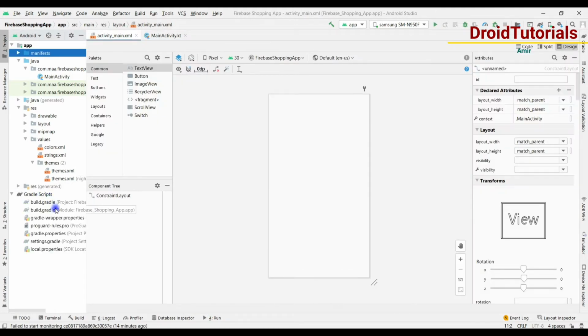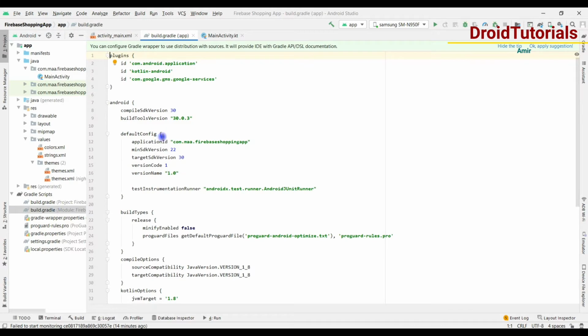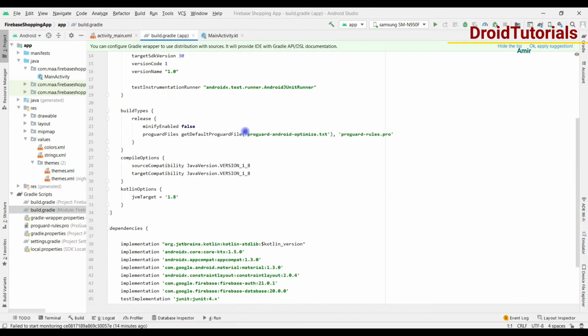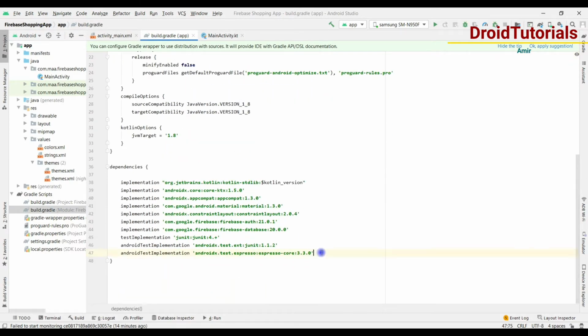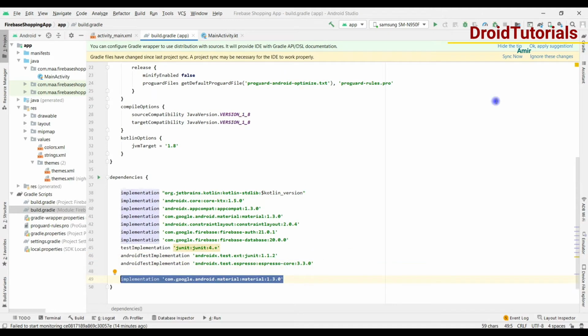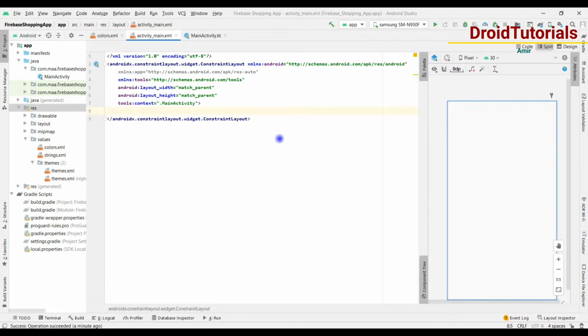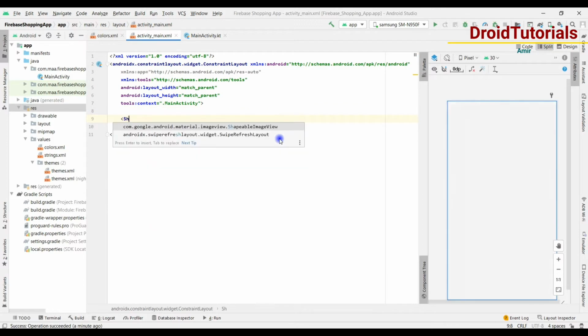I need Google Materials to make some components. So I click on Gradle scripts, then build.gradle and add this implementation here. After that, I should sync the Gradle by clicking on the Sync Now button.